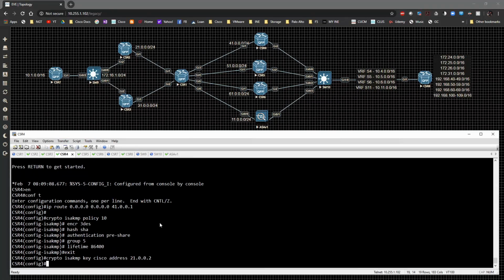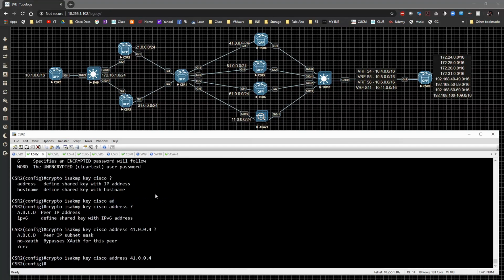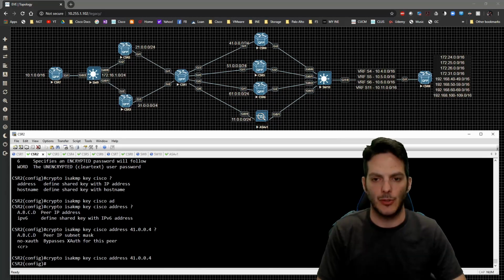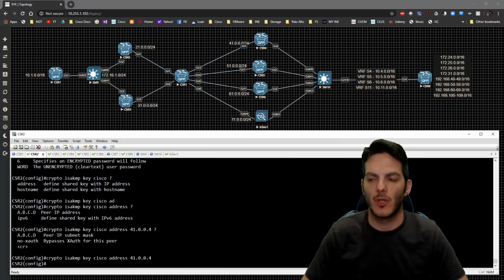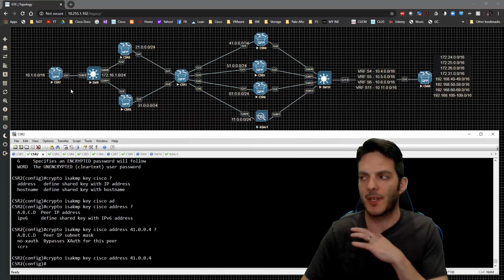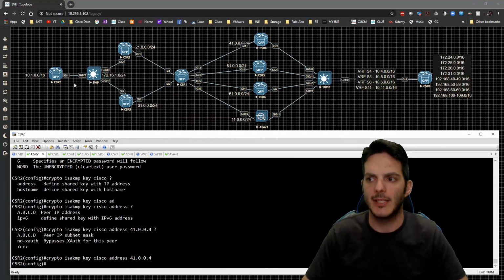So there's that. The next step we have to do is create the access list that's going to be used in order to match traffic between the endpoints. In this particular case, you can do this a couple of different ways. Before we actually configure this, I'm going to create an access list that matches on the 10.1 network and then some of the 172 traffic over here.